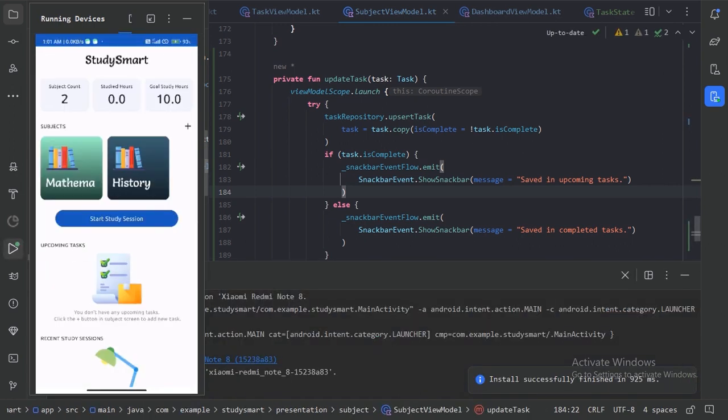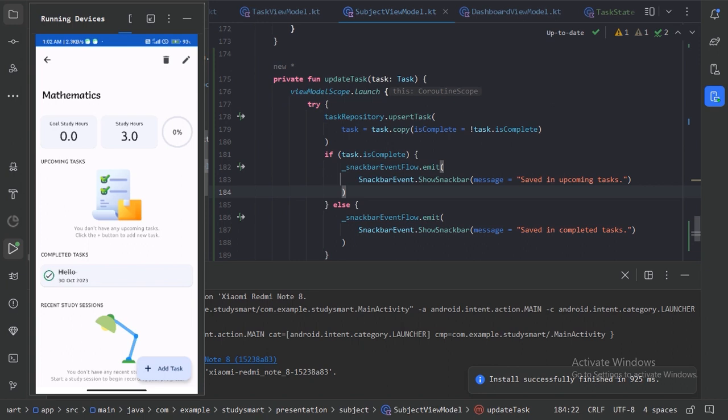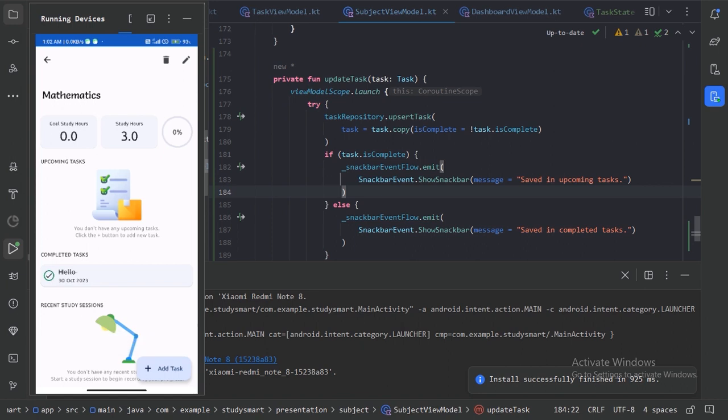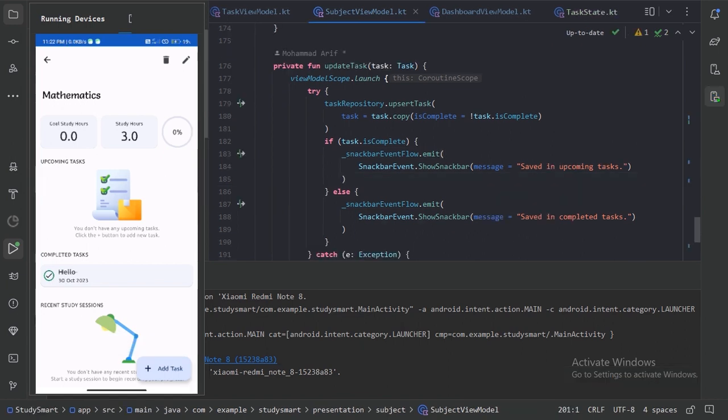So let's open our subject screen and press this checkbox. So now it is showing this saved in upcoming task and it has saved our task in the upcoming task list. Let's again press. So now it has been moved to the completed task and also this snack bar is showing. One more thing we need to correct is this when we press on this add task button.